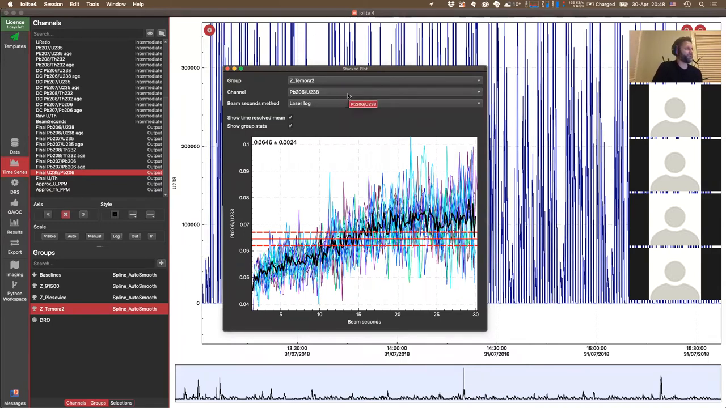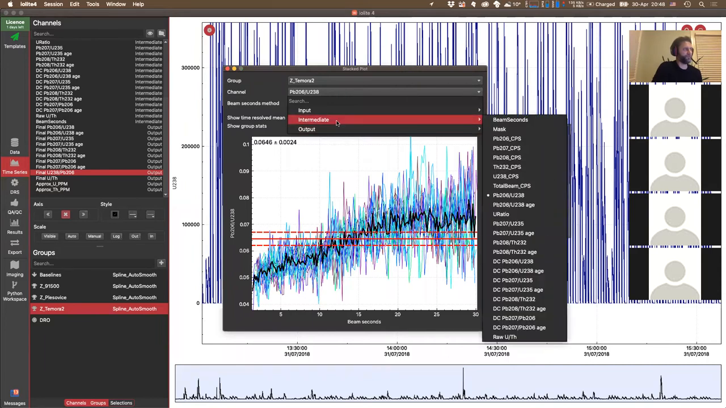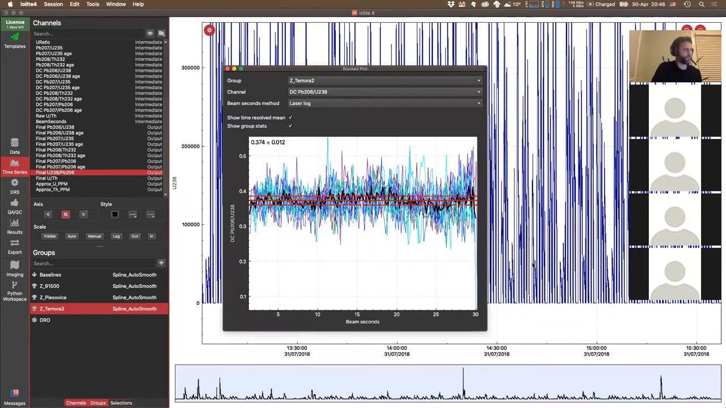Then we can look at the effect of the downhole fractionation correction. If we go to DC 206/238, this will show us the downhole corrected data. Remember, this ratio is actually wrong, but it's quite flat. That's what we would like to see. It's noisy, and as I said, if you were to look at any individual selection, it might be tricky to tell if that is flat, but that does look pretty flat.